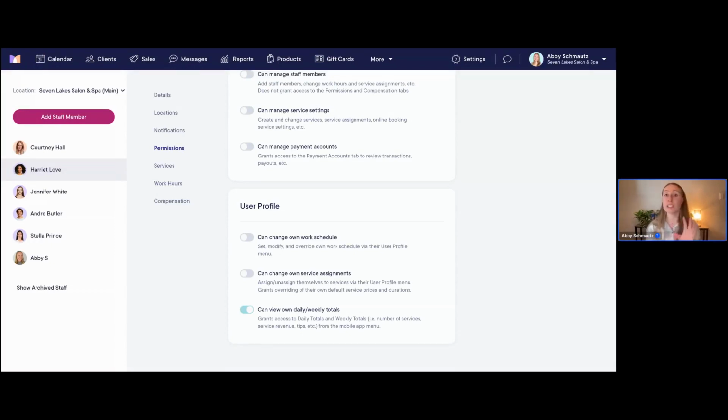And we actually hear directly from a lot of service providers who are using Mangomint that they really, really love that feature and that ability to see that right in the mobile app. So that is another suggested permission for a service provider. So I will also say here, these are just some suggested settings for your average service provider that you're setting up. This is completely customizable to your needs.